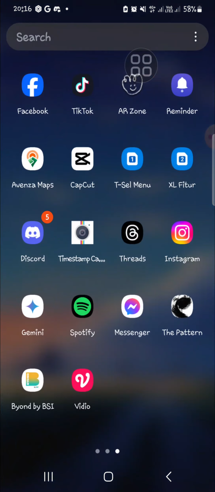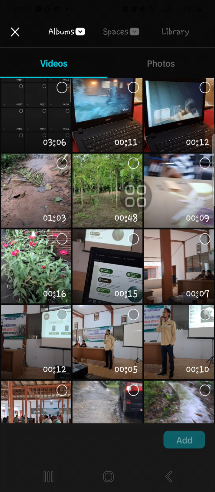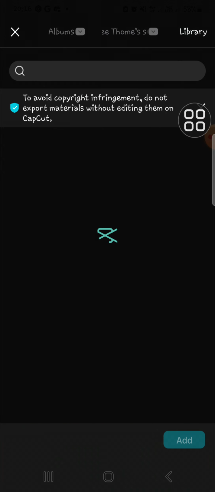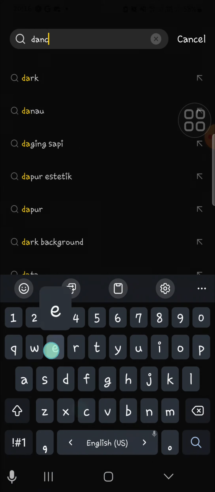Here I have opened my mobile phone, and first of all, I'm going to open up my CapCut application, and then I'm going to create new project on CapCut. So I'm going to click on new project, and then I'm going to add a video from the CapCut library because I don't have any footage to be edited. I'm going to go to the CapCut library and I'm going to search for dance video.